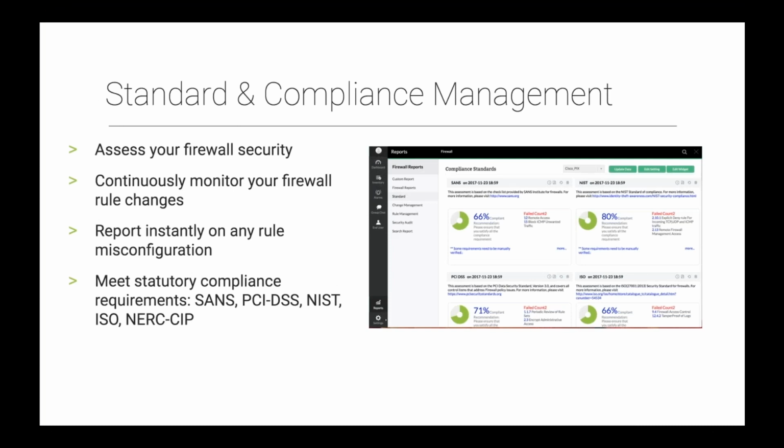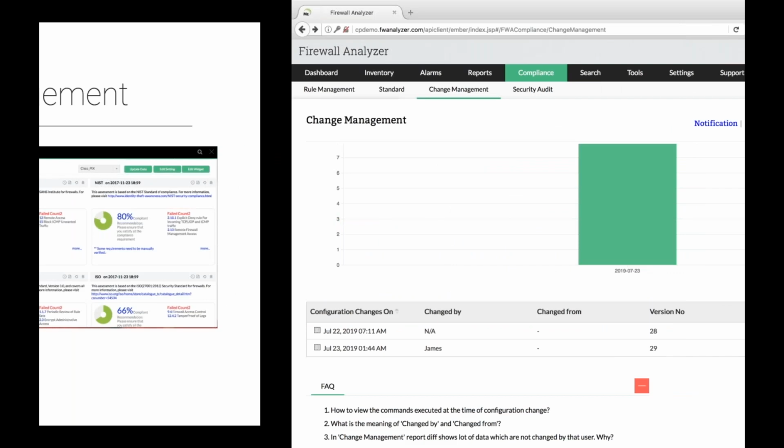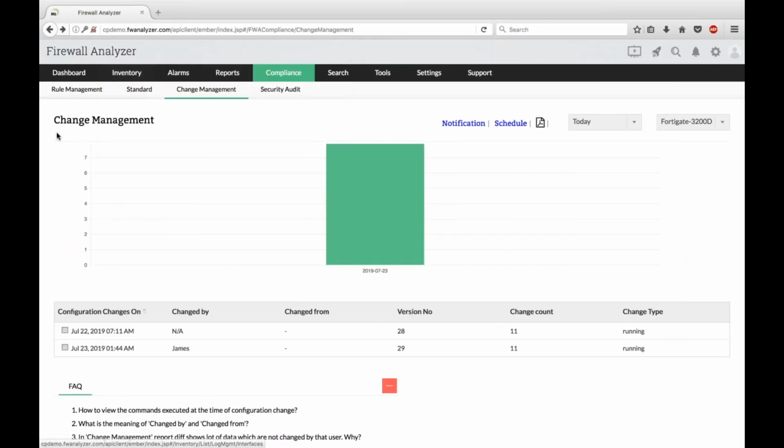Firewall Analyzer provides out-of-the-box compliance standard reports, which include SANS, PCI DSS, NIST, ISO, and NERC-CIP. This helps you periodically check for compliance and also lets you assess your firewall security. Let us look at how the report looks in the product UI. Again, click on compliance, and under compliance, click on standard.